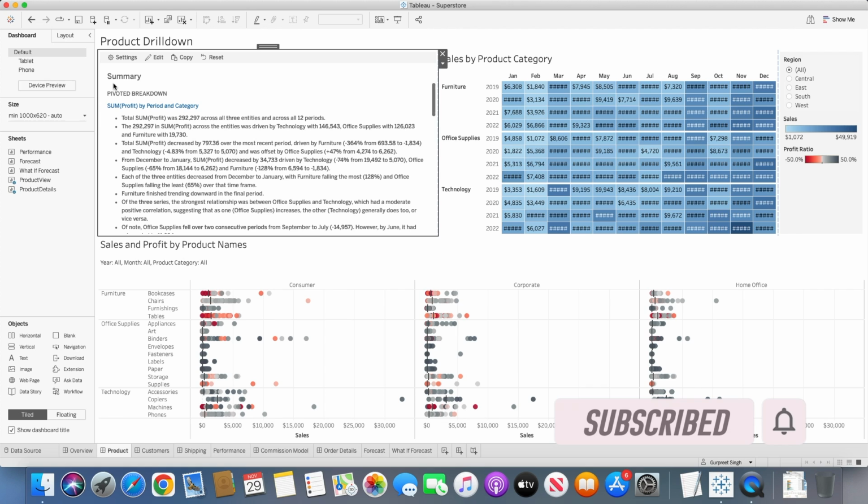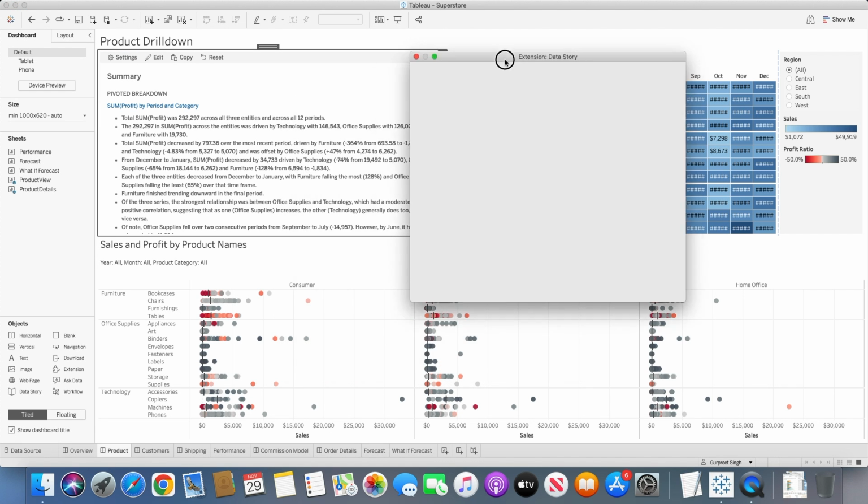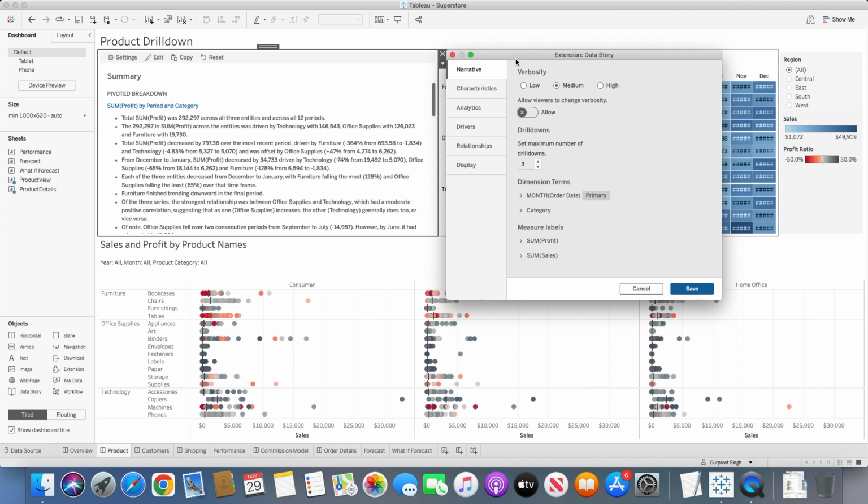So now that we have created a data story, we need to understand how we can further configure or edit our Tableau data story so you can tailor it to your own need. So we can see at the top of this data story pane, we have settings, edit, copy, and reset. So let's start with the settings first. So when we click on the settings, a pop-up window will appear where we can further configure and edit our data story. So you will see here there are a few different sections: narrative, characteristics, analytics, drivers, relationships, and display.